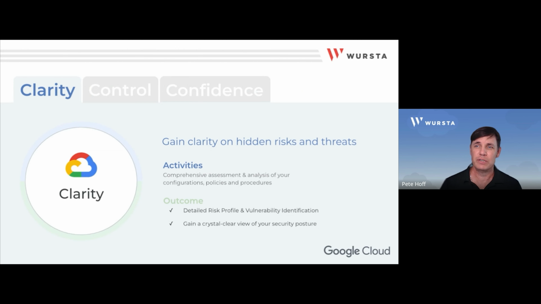This can add risk to your data and can expose vulnerabilities within your endpoints and other places that data may move to. We conduct an in-depth analysis of your current environment, uncovering vulnerabilities within your configurations, policies, and even user procedures. Our thorough assessment ensures that no risks are left unseen, giving you a crystal clear view of your security posture.